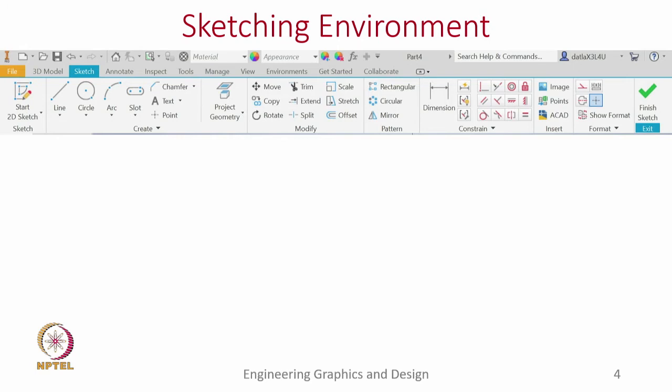So, in the sketching environment, there are multiple panels. To start with: create, modify, pattern, constraint, insert and format. We initially start with this create panel, which has several tools to help you create a 2D entity, like lines, circle, arc, rectangle, and we will later see there are a lot more features available within this create.